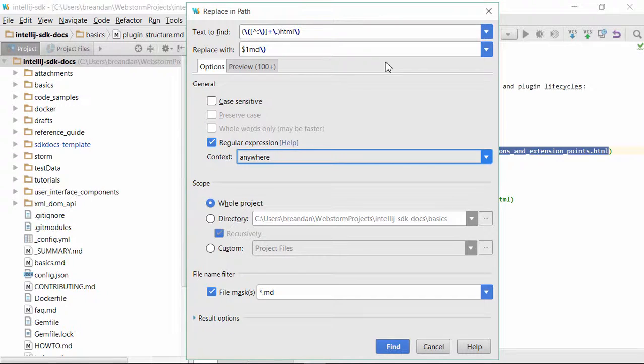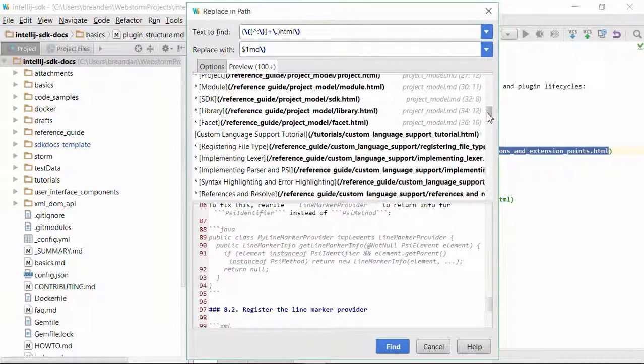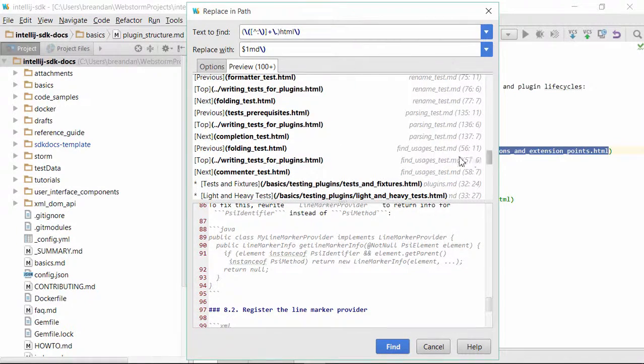So let's go ahead and run this regular expression that we've constructed. We just want to make sure that we enable regular expression, and the context should be anywhere. But we can filter here by a file type. So we want to make sure that we're just searching inside the markdown file type. Here we can preview the results inside the preview tab. You'll be able to see some of the results from this entire query. It runs very quickly. And you'll be able to apply that by clicking Find.